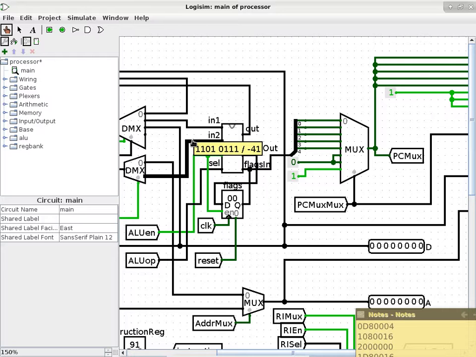So we got the right inputs into the ALU. We want to check the output of the ALU. It is 1011. Okay, same as what we did by hand. So far so good. And we can also check the flags.